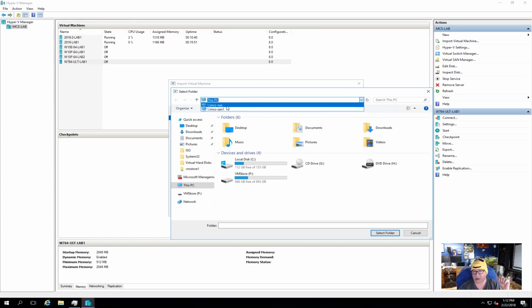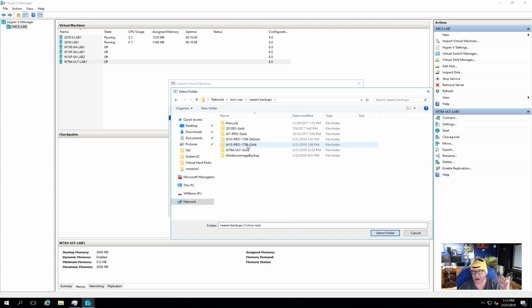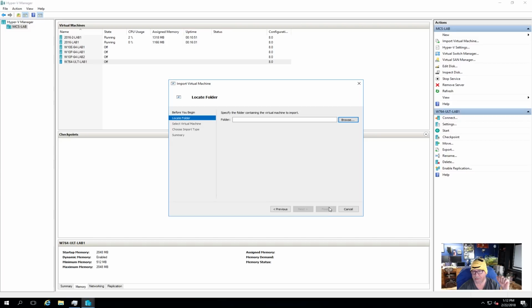So what I need to do is go to my NAS, and I put them all under Veeam backups, and then here's the Windows 10 Pro 1709 with Office 2010 Gold. So I'm going to select that folder, and it'll take a second.